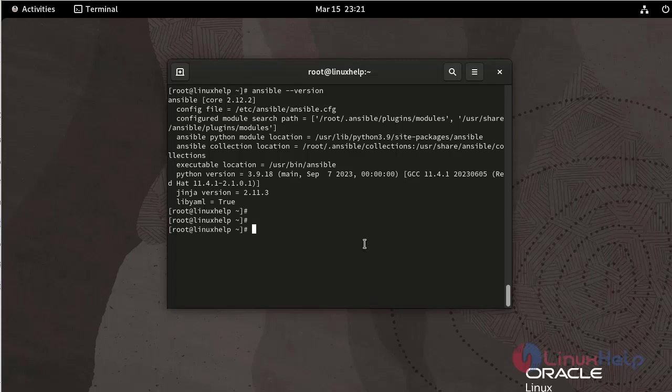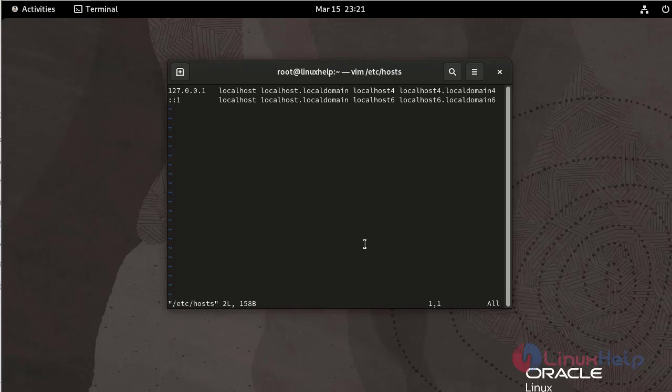2.12. Next, I am going to open the hosts file and add the following hosts by using the following command. Add those following lines. Save and exit from the file.